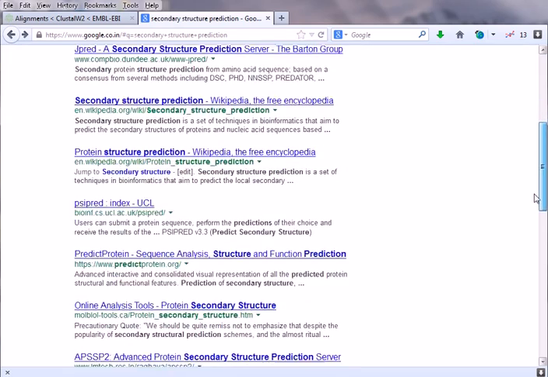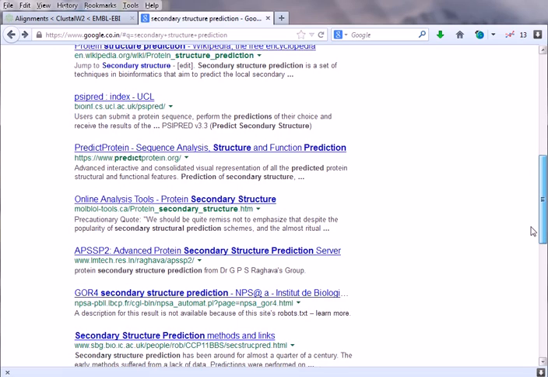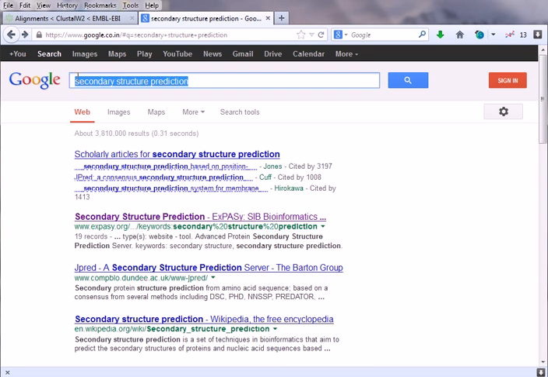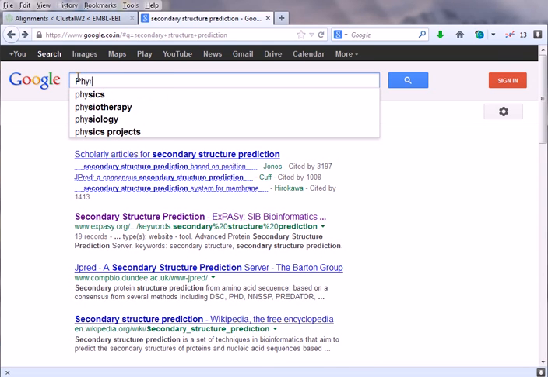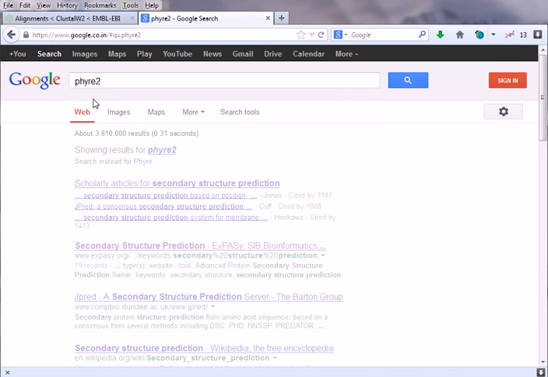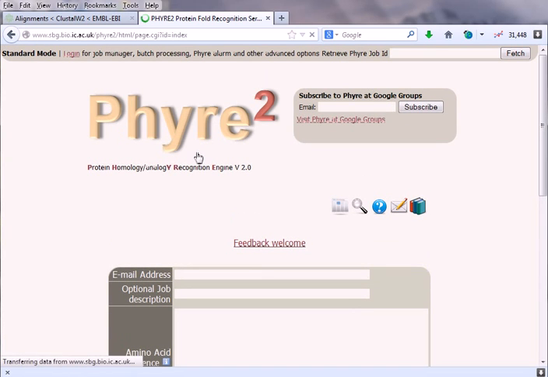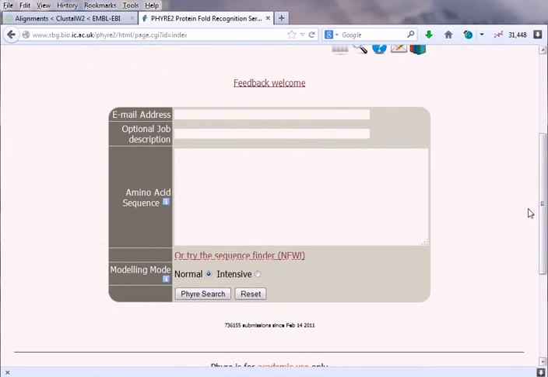So how can we predict the secondary structure of a protein? The secondary structure of a protein can be predicted using many different software tools. I utilize Phyre2 software for analyzing the protein structure. So we'll click on the first Phyre link. It will take us to the Phyre protein fold recognition tool, called Phyre2. It is a very good tool for predicting the structure.